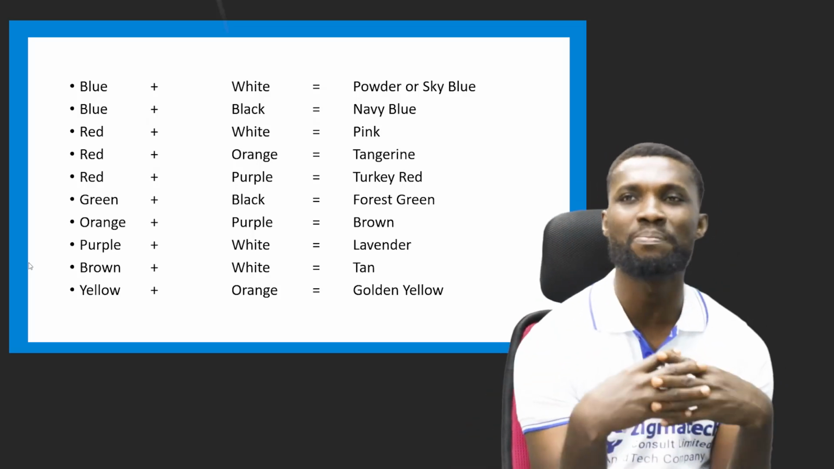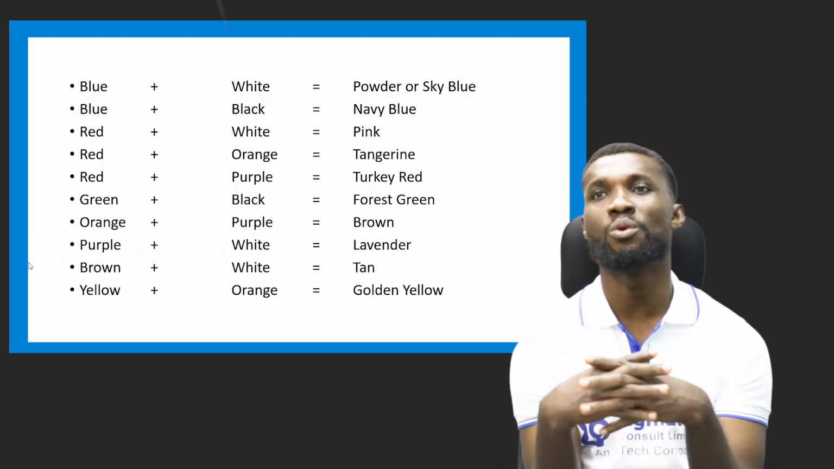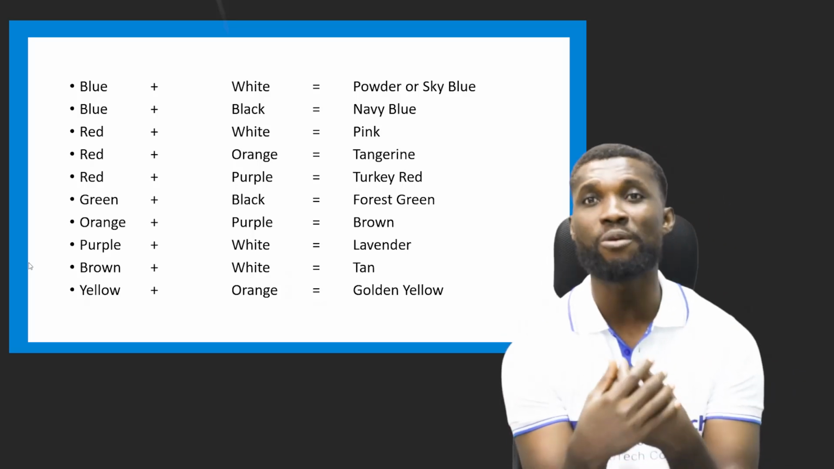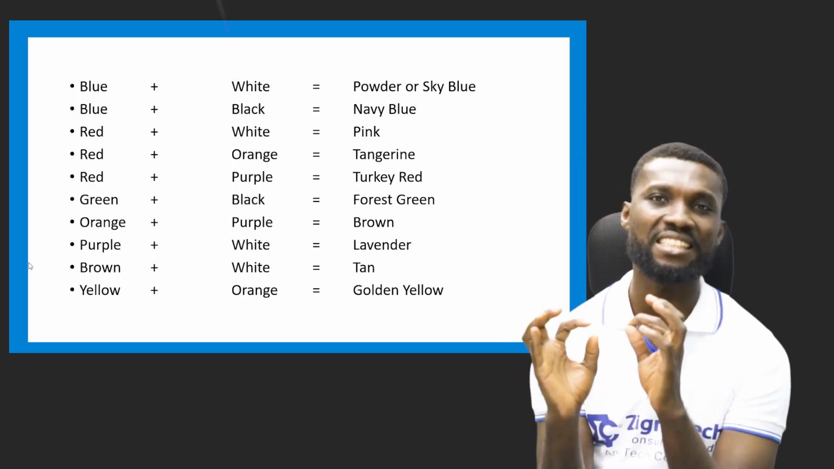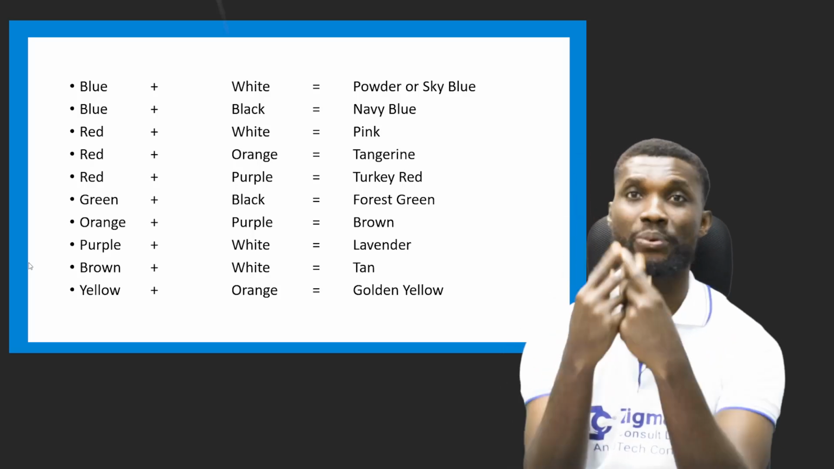You have your green mixed with black, it will give you forest green. You have your orange mixed with purple, it will give you what? Brown. If you have your purple mixed with white, it will give you lavender. If you have your brown mixed with white, it will give you what? Tan. Now, if you have yellow mixed with orange, it will give you what? The golden yellow. I would want you to practice all this.